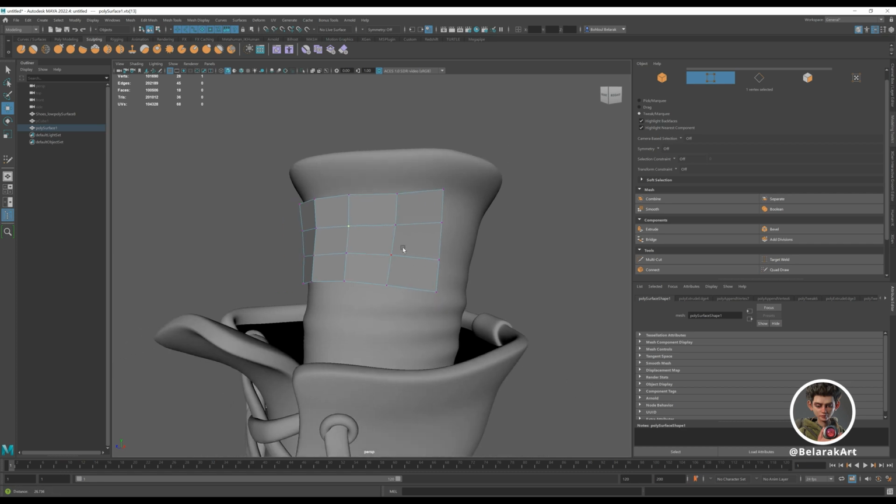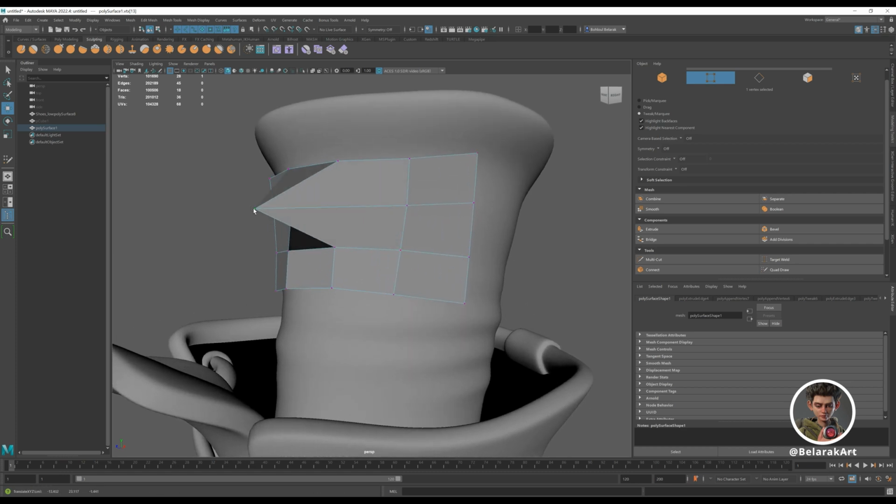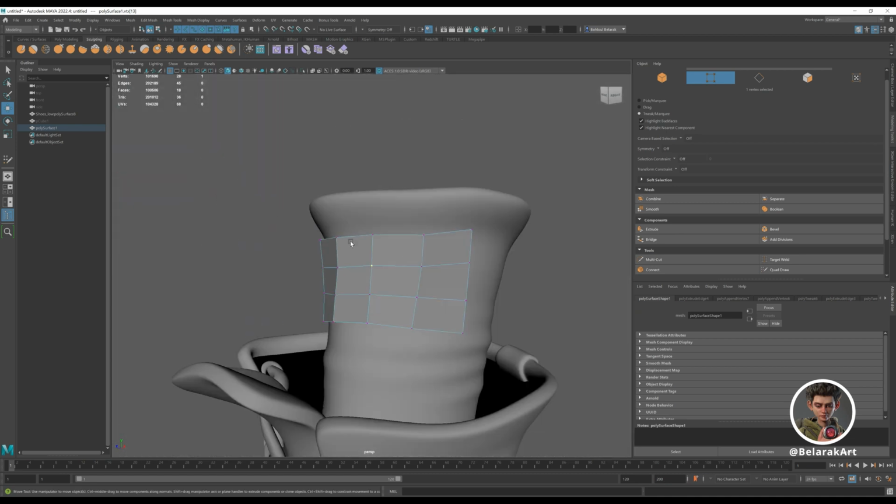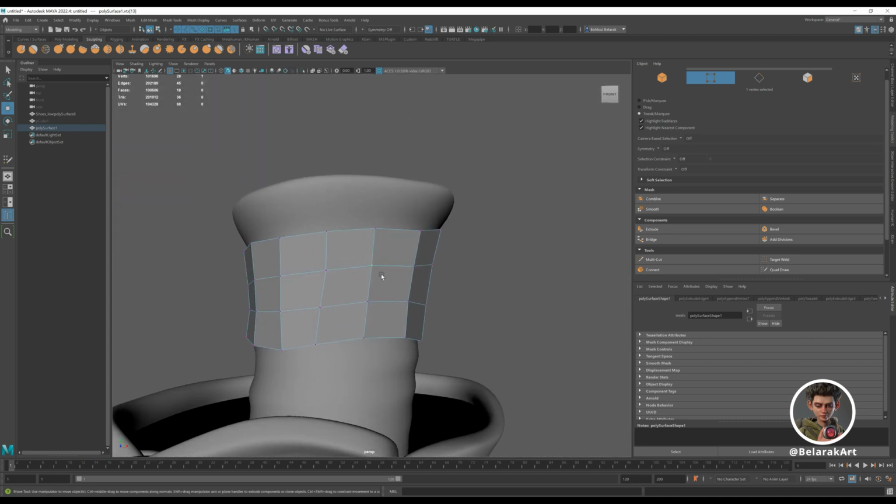But remember, when you are moving this vertex, it's actually moving on the surface aligned with the camera. So if you want to move it on a different surface, you need to rotate your camera first, and then move it. This is what you need to keep in mind.